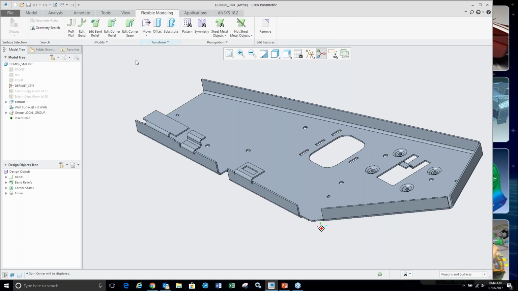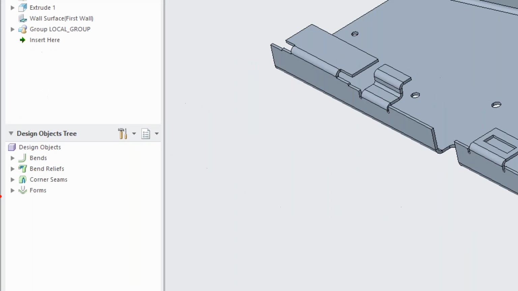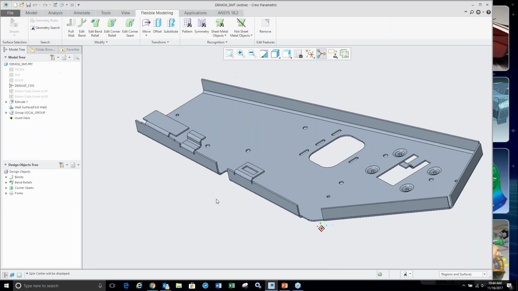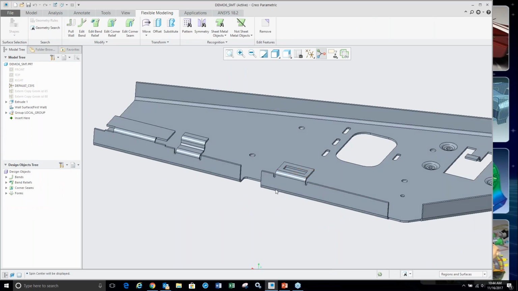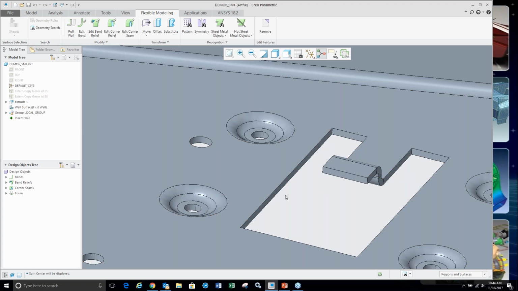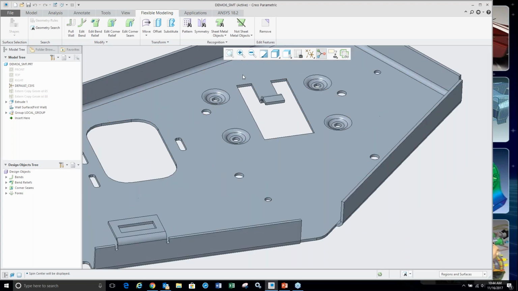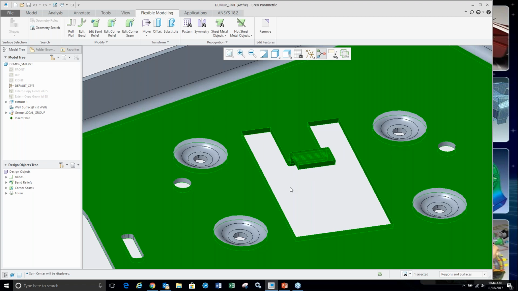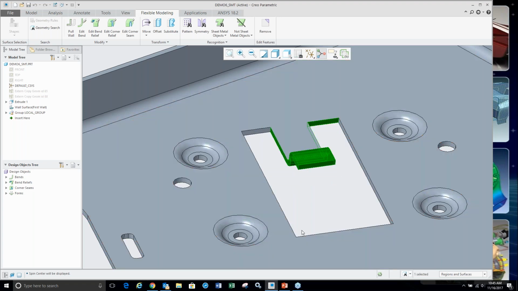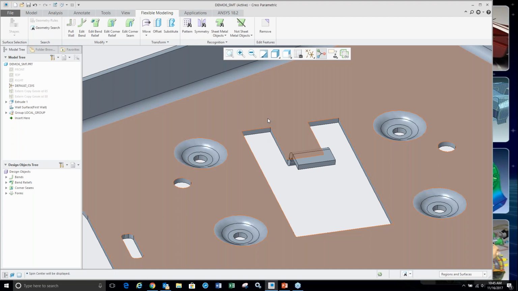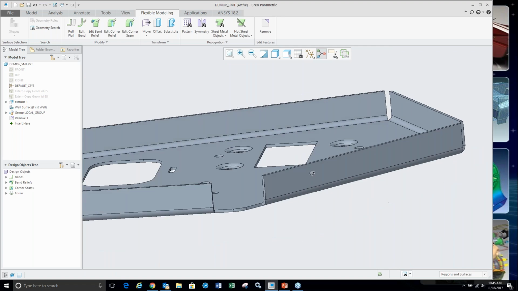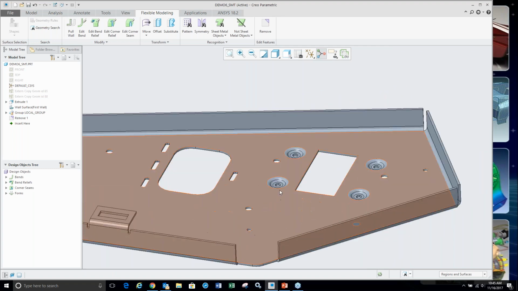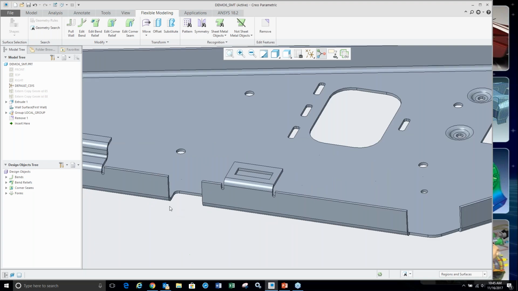Sheet metal part, and within sheet metal part, I do have the flexible modeling with a design objects tree, so it can identify bends, bend reliefs, corner seams, etc. Right? It has done that for me. So here, in a design like this, maybe I want to collect some geometry. I should be able to delete, remove that geometry just like that. I've removed it. Or, same thing, I can select these form features.